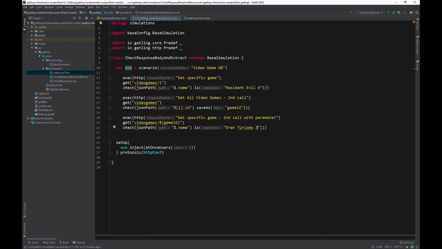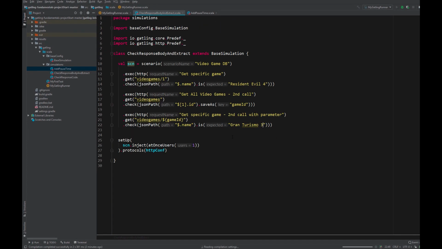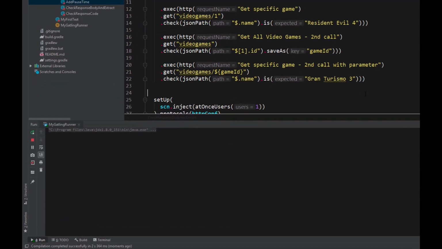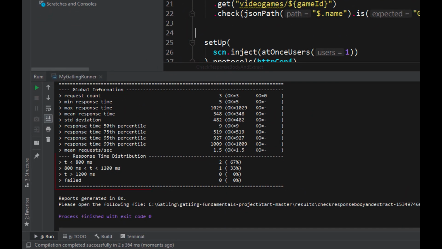Let's run our test to make sure it's working. Go to the Gatling runner class and choose Run. The test runs successfully and the assertion passes.